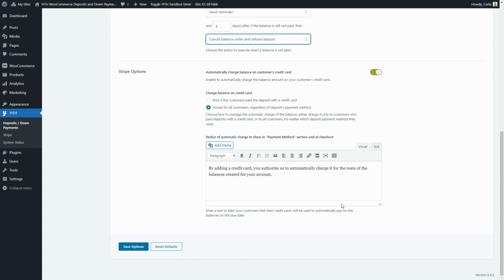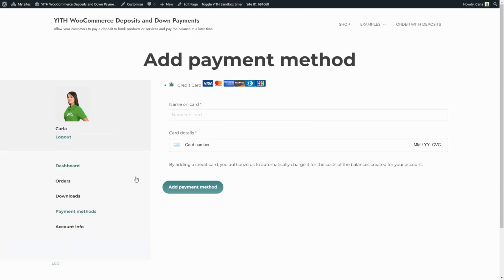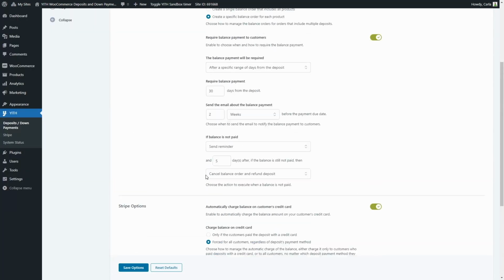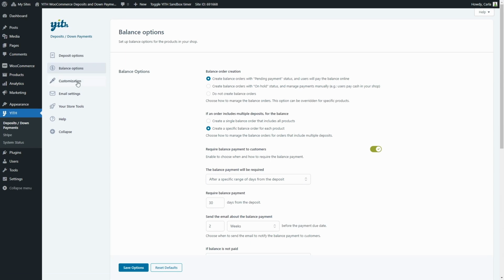And here's the message they'll see in my account and at checkout. Let me show you the message in my account. So here in my account, payment methods, add payment method, I have this message: By adding a credit card, you authorize us to automatically charge it for the costs of the balances created for your account. Let's go back. You can of course edit this text. And now let's go up and move on to customization.